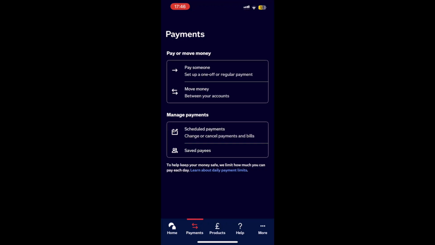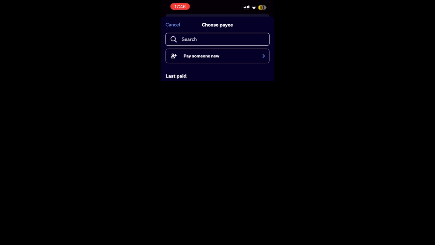Then click on Pay Someone. That should be towards the top where it says Pay or Move Money. There you click Pay Someone New.